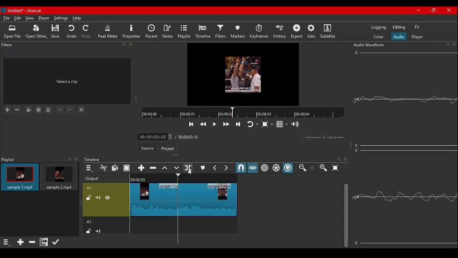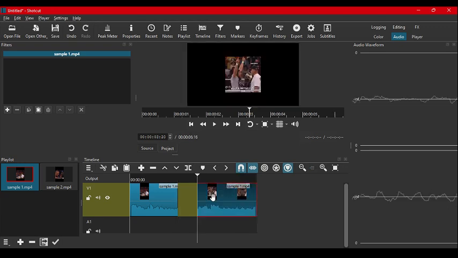So I'll click on this, and this will split the video, and this splits the video into two parts. So this is part 1 and part 2 of the video, and that is how to split video into two parts in Shotcut.